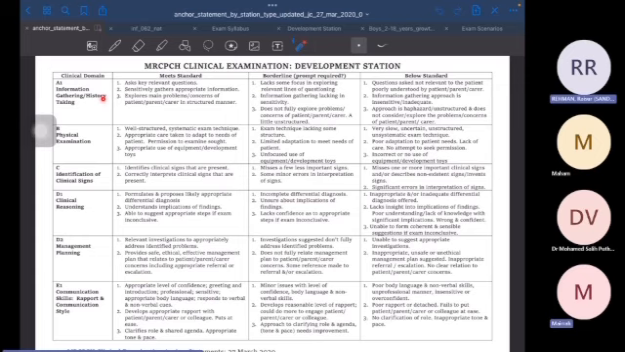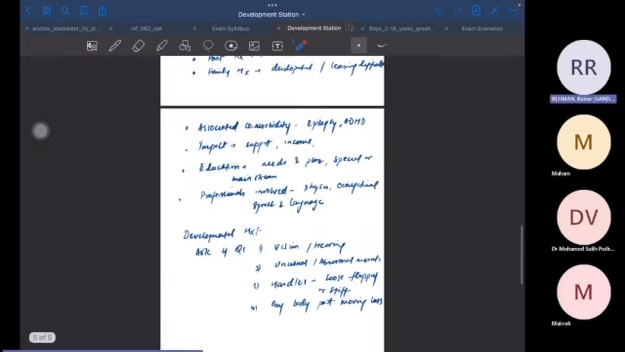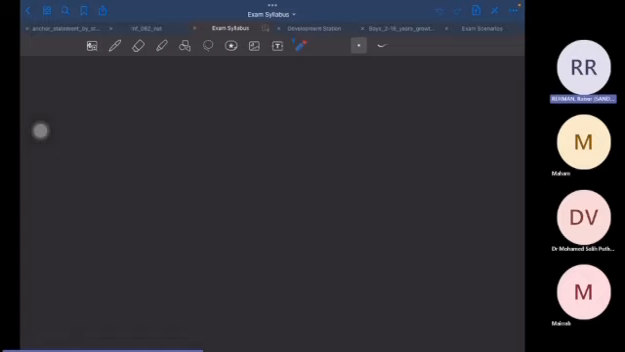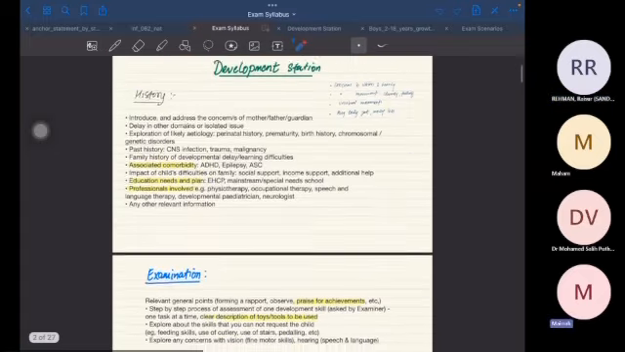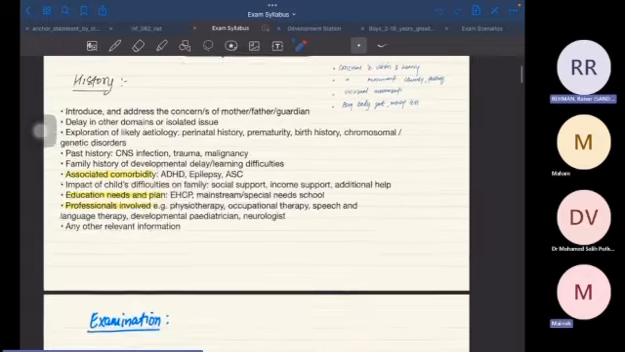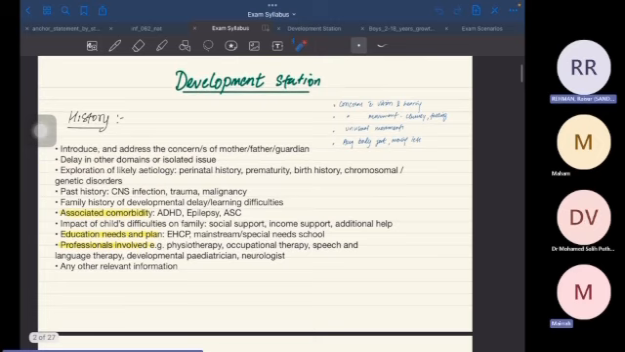So I will just show you the development station, what you need to do. One second. This is what I had shared with the previous candidates. I'll share this with you as well.